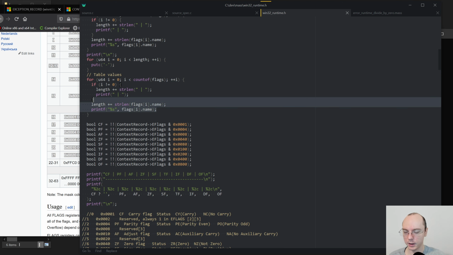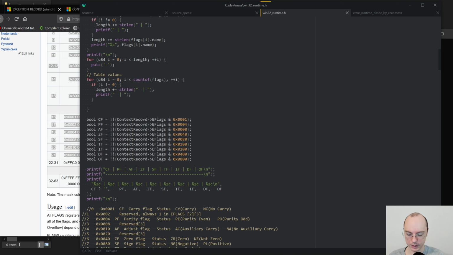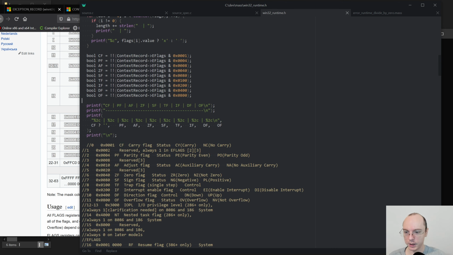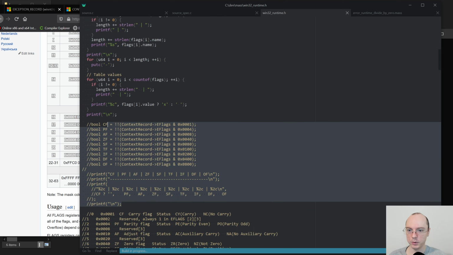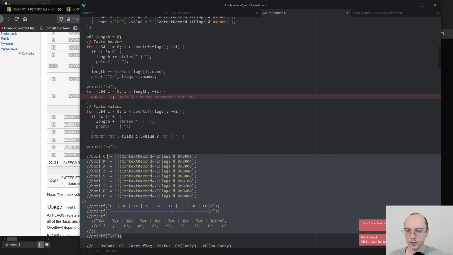And this is good. And actually we will do it like this. And we will say printf %c, and if the flags I value, then we print an x, otherwise we print nothing. Well, we still print a space because we need to make sure that everything is aligned as it should be. Okay, I probably made 300 mistakes in this code.